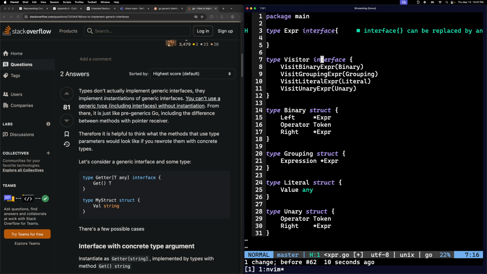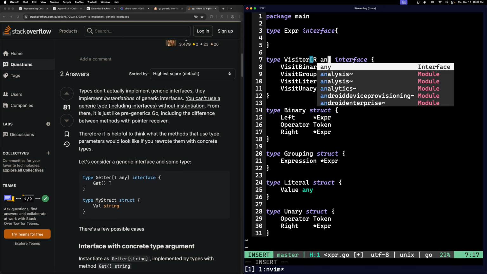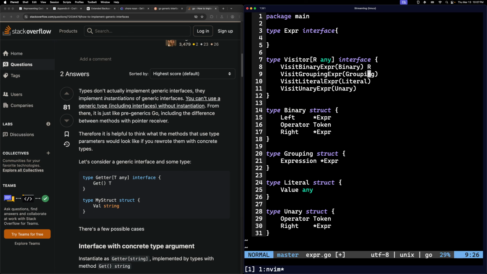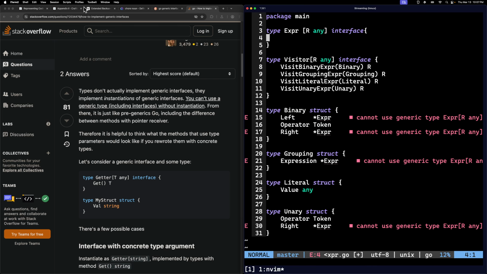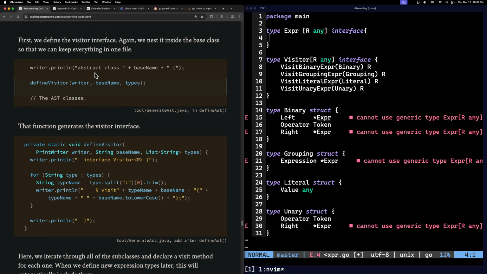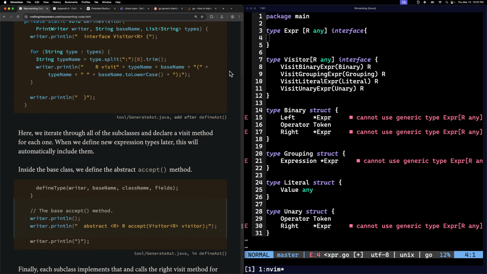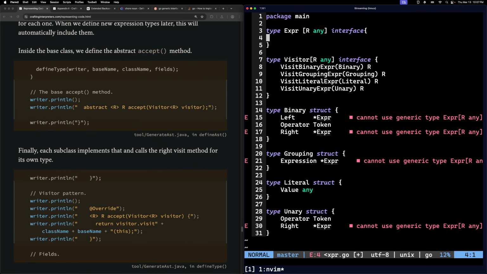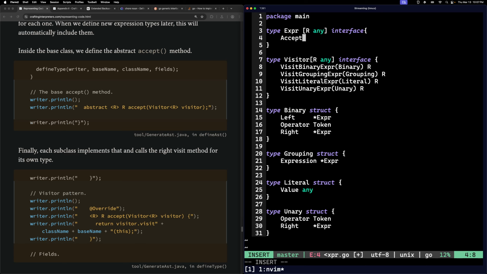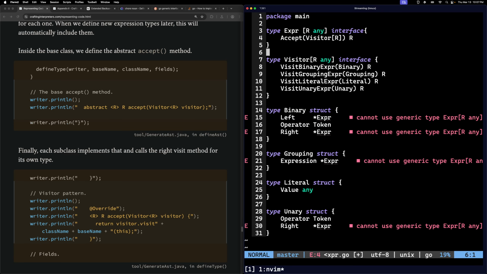Okay, so it looks like we actually can define interfaces like so. Does this mean that this is going to contain, okay, and this is going to be accept visitor of R, and this is going to return an R, okay.